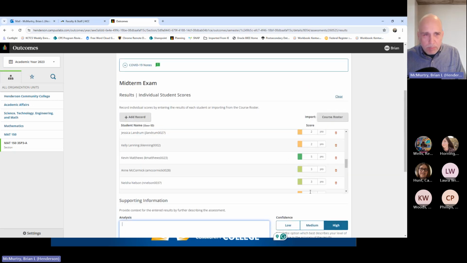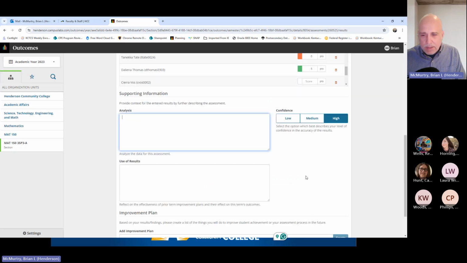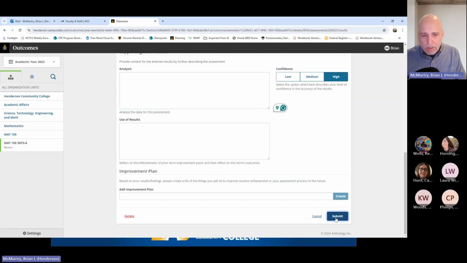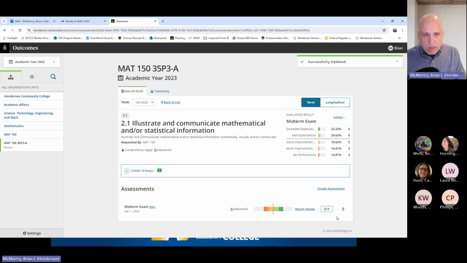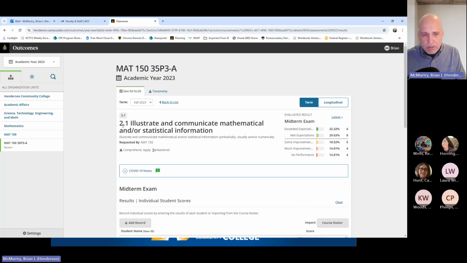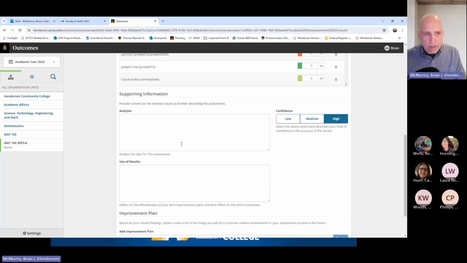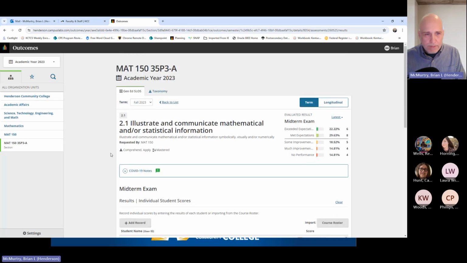But once they put in the scores before they did the analysis, like Kathy said, they could click the submit button, and then they can see these results, and then go back into result details and put in their analysis there. Okay. All right, so that takes us through how to enter an assessment. Are there any questions about how to enter an assessment?